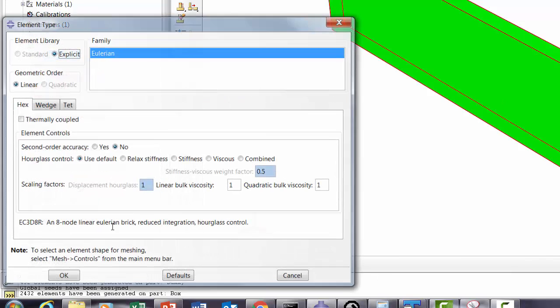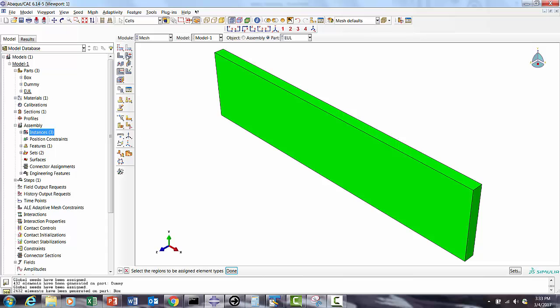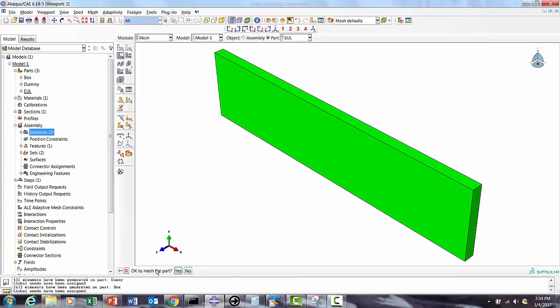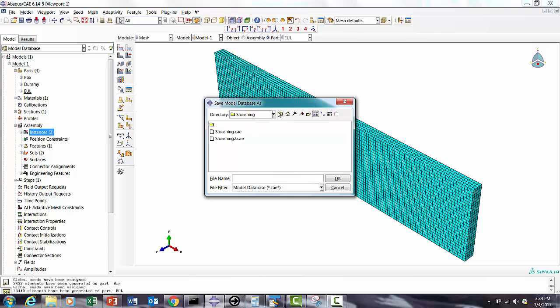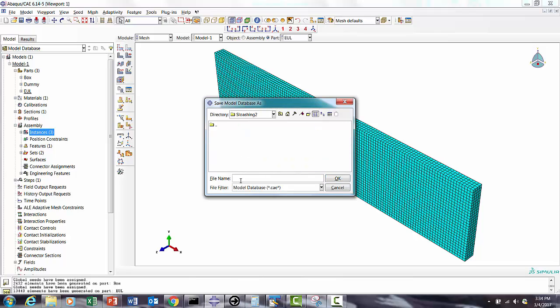This is already the EVC element, EC3D8R. So it's an 8-noded linear Eulerian brick. Explicit, it's available. For the structural mesh, what we are seeing, we are also saying this 2.5, and then we got a fine mesh. Now we got all three meshes: box, dummy, and Eulerian. Now let me save this file. Water sloshing.